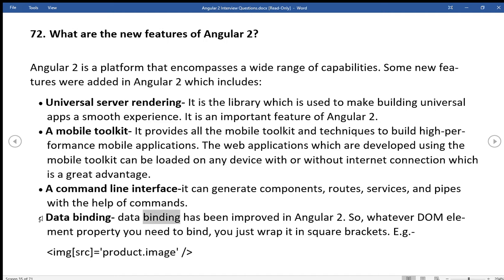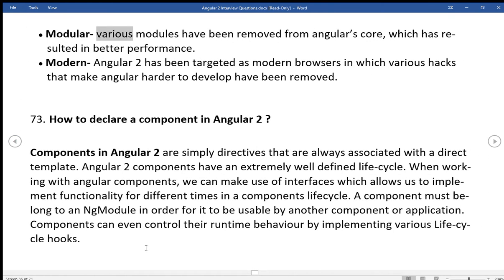Data binding. Data binding has been improved in Angular 2. Whatever DOM element property you need to bind, you just wrap it in square brackets, e.g. img [src]="product.image". Modular. Various modules have been removed from Angular's core, which has resulted in better performance. Modern. Angular 2 has been targeted at modern browsers, in which various hacks that made Angular harder to develop have been removed.